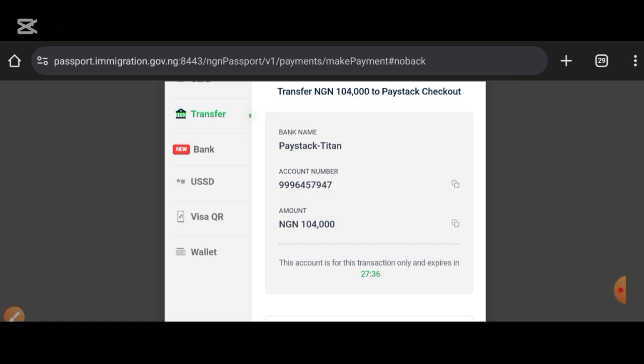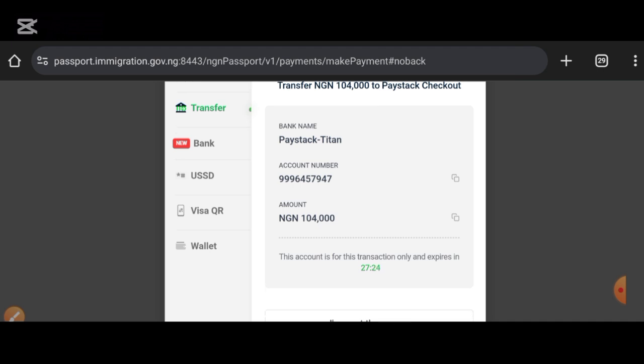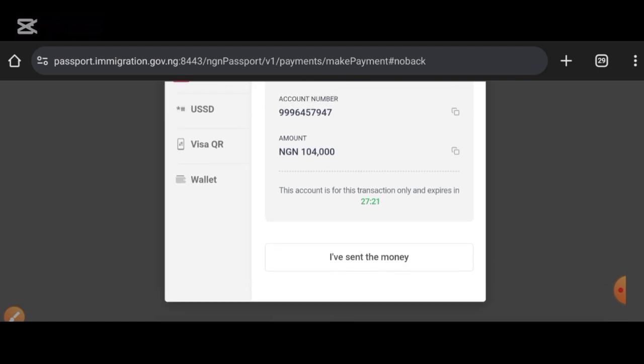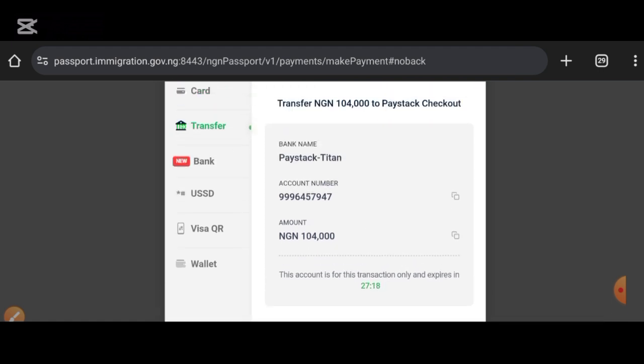Just minimize. If you have a second phone, you can use your second phone to do the transfer. But if you're using the same phone for it, you can just minimize this page and open your bank app, do the transaction, and once it is confirmed, you can now come back to this page. You scroll down, you see this option that says I have sent the money. You just tap on it and your payment will be confirmed. Then you go ahead to download your receipt and proceed from there.